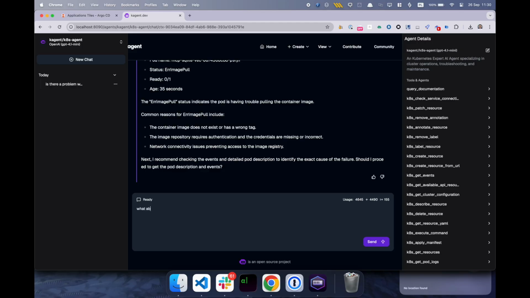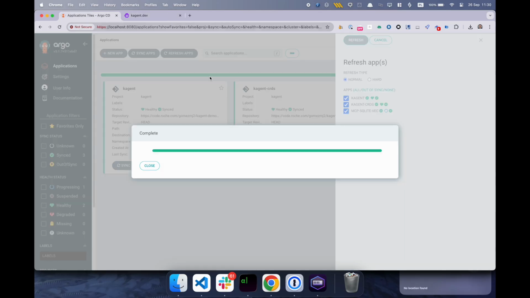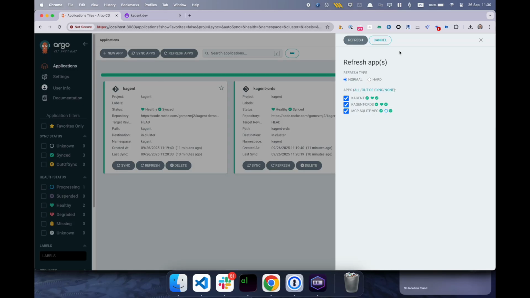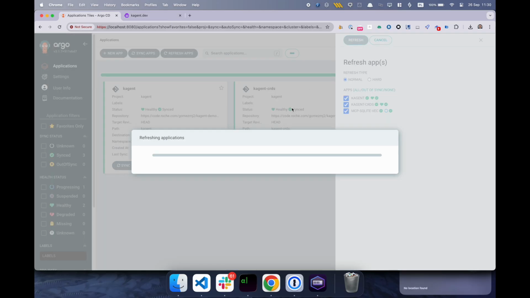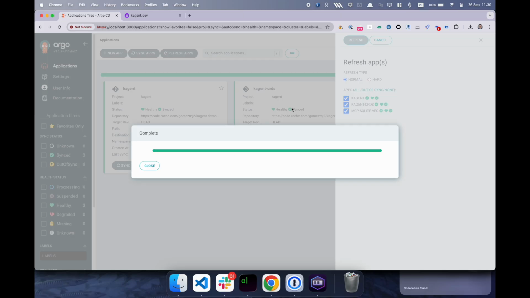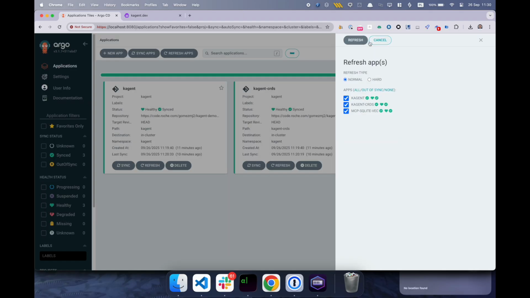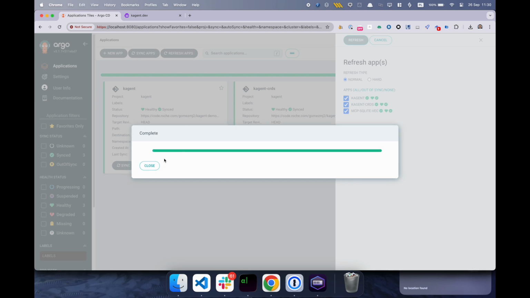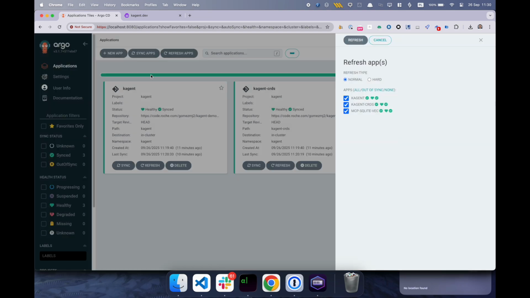I think I can just refresh to make sure, since ArgoCD will automatically consolidate. It will check if there are any changes in the Git repo, and then it will just apply the changes. But just to do it a bit faster, you can refresh, which is what I just did.